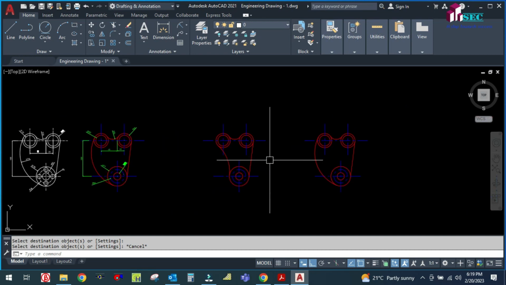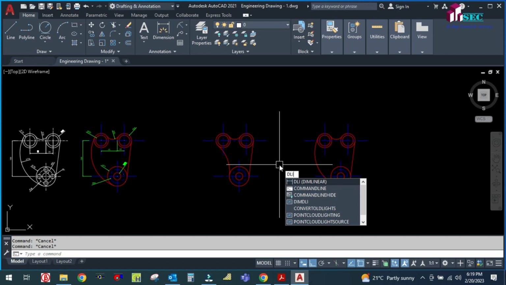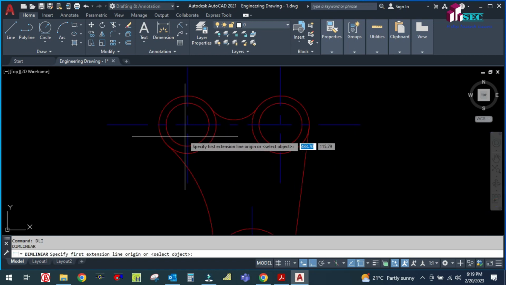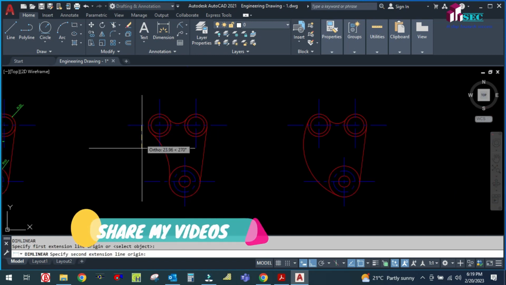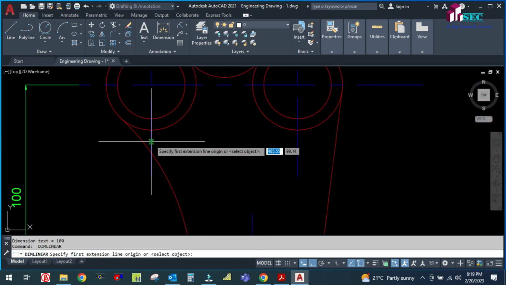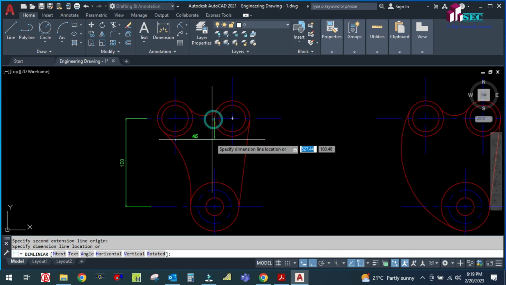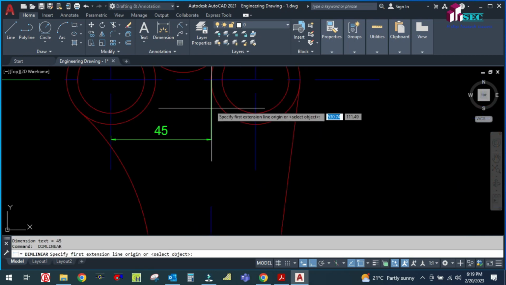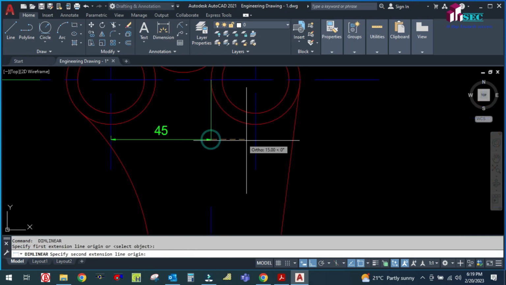So I think you guys have learned how to draw this inside and outside radius. Now we have to do the dimensioning for this one also. Type DLI, select this point and this point. Now select this line and select this center. You can select from here to here.